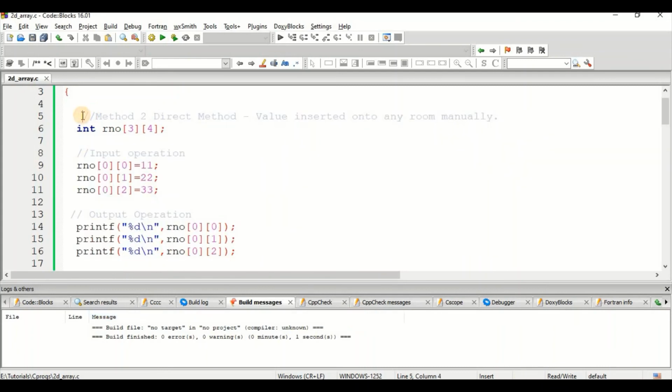Okay, now this is the second method. What is the second method? It is called the direct method. In this direct method, we can directly insert the values into any particular location manually. When we are working with the direct method, there is no need to use any loops. See, this is the input operation, and this is the output operation.